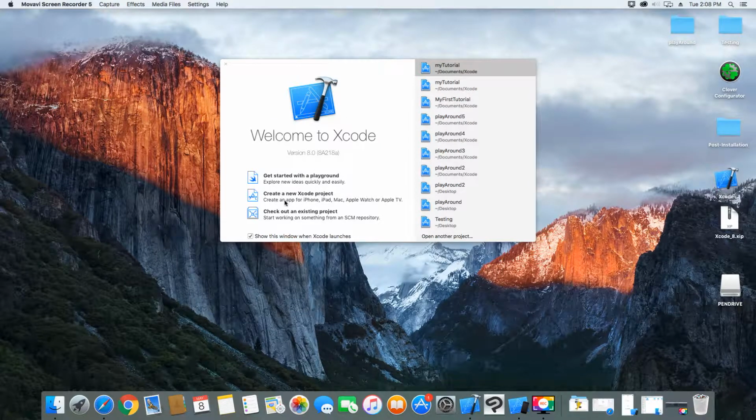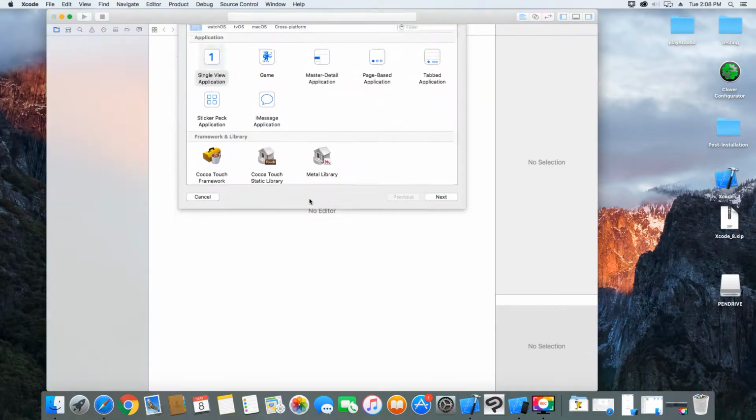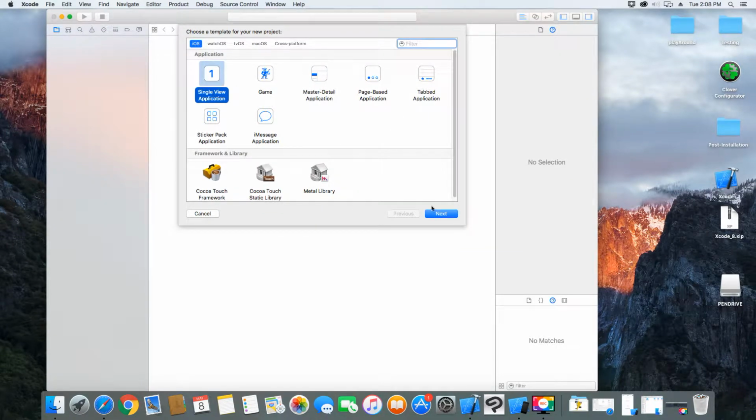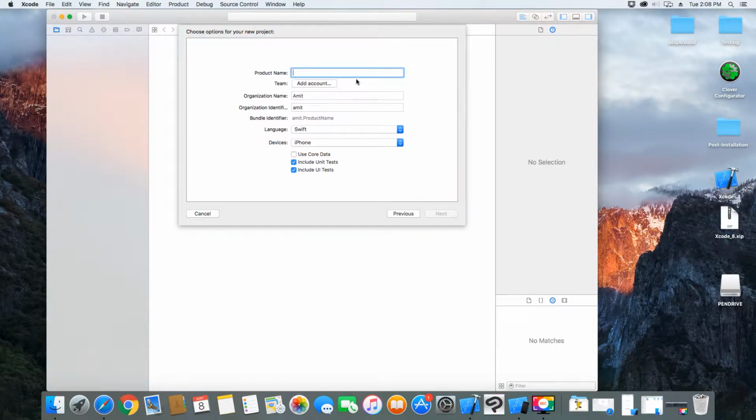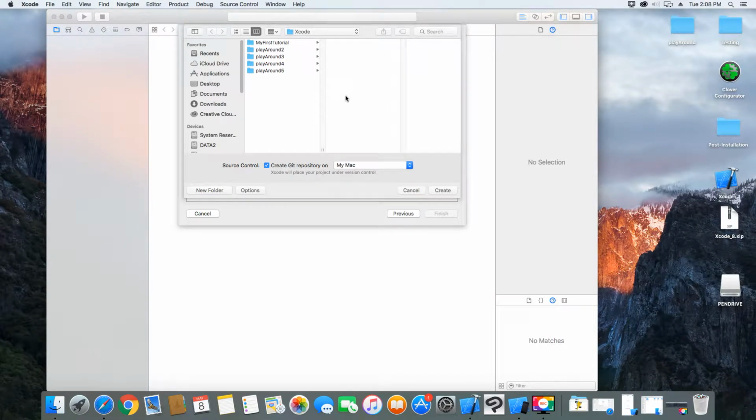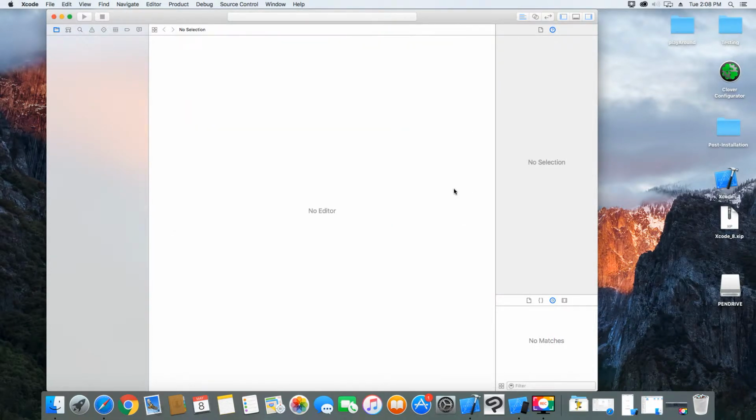We'll click on create a new Xcode project. Make sure it's a single view application. We click on next. Product name, I'm going to call it my tutorial. Okay, now you make sure that your device is iPhone and language is Swift. Next, select the directory where you want to create the file and click create.